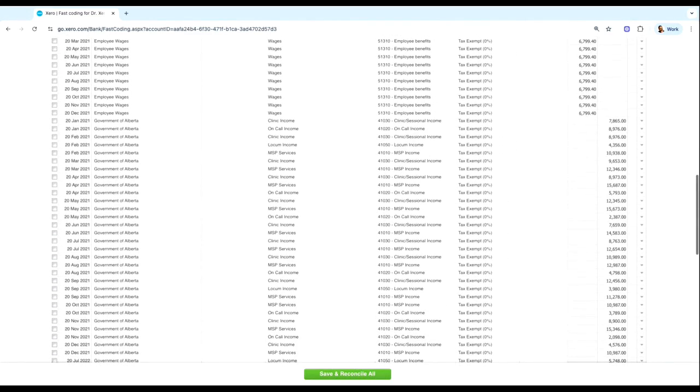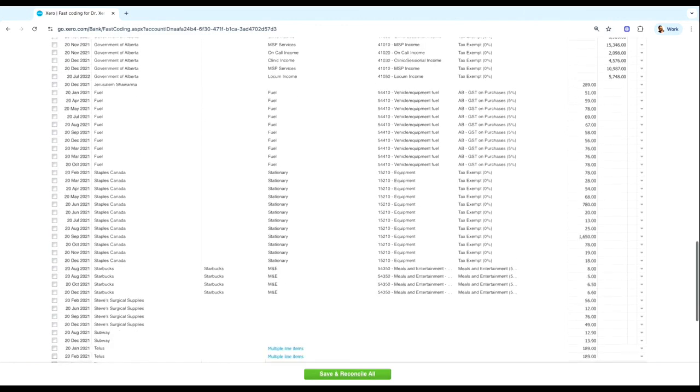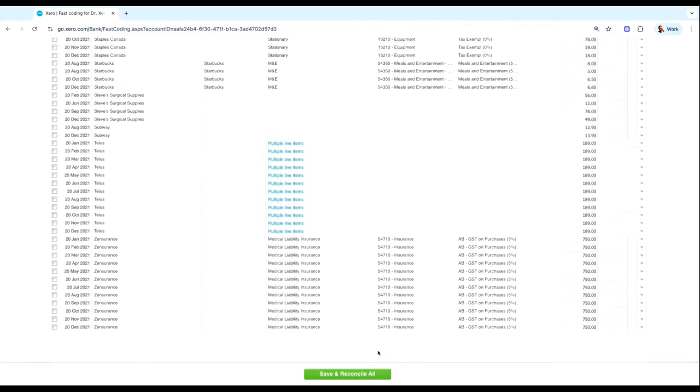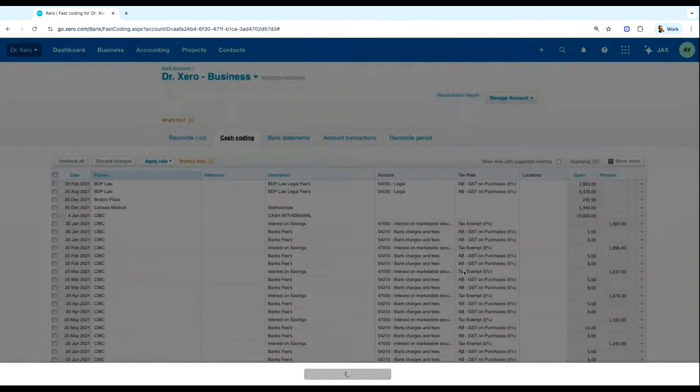I'll see a couple of empty spots, and that's okay, because those are new transactions throughout the year. So all I'm going to do is scroll down. I like what I see. I'm going to click Save and Reconcile, and you'll see how a second-year file will be done within seconds. And that's really what we're seeing.